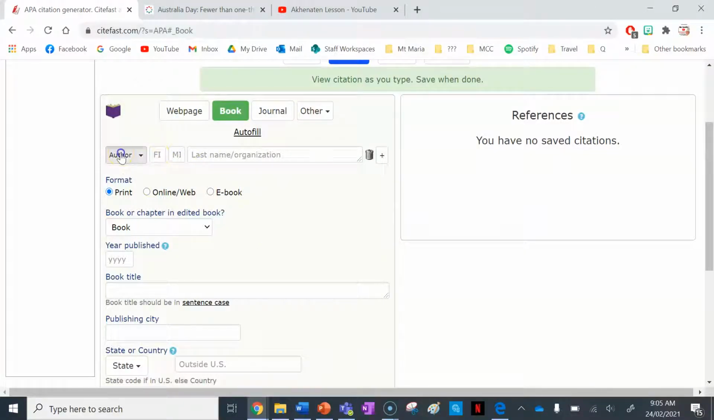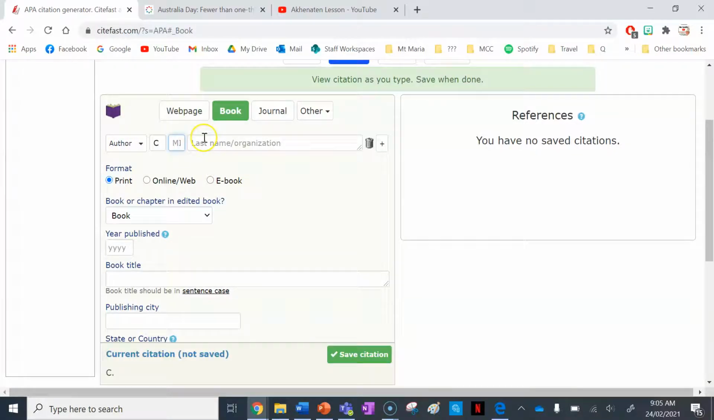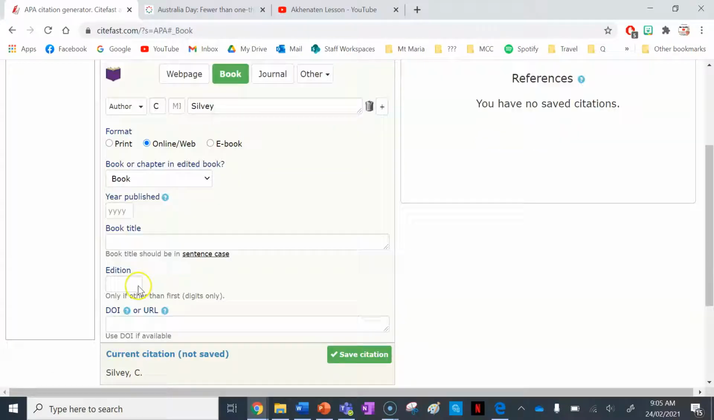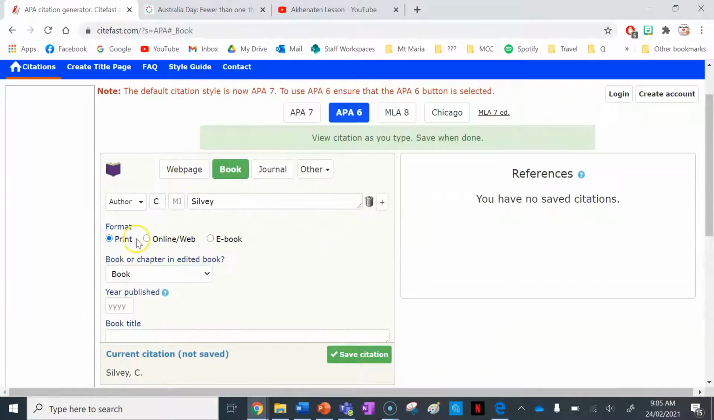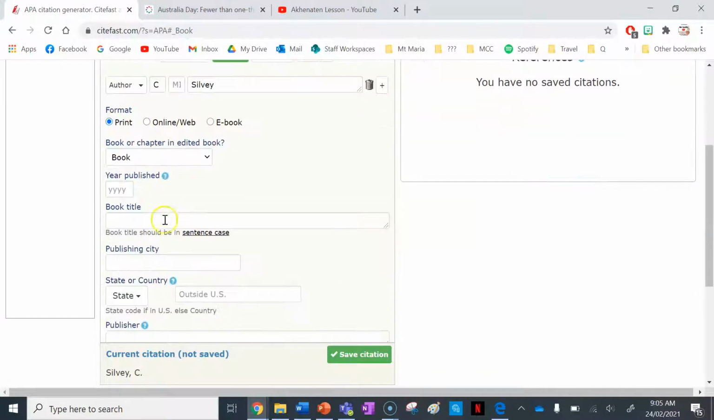So author is what I need to have first up. First initial is C, and then last name Silvey for Craig Silvey. And you can see the reference list is going to generate down here, or the current citation is going to generate here. It can be print, online, or ebook. So if it's an online book or an ebook, if you click those tabs, it'll come up with a space to put in the URL. But this is a print version of the book, so I'm going to select that print option.